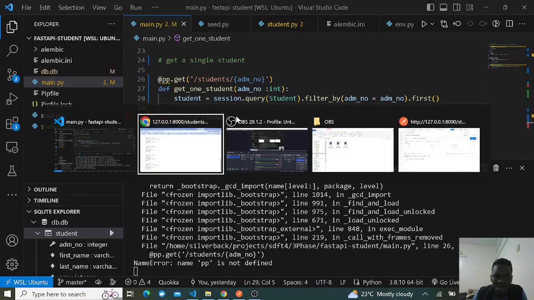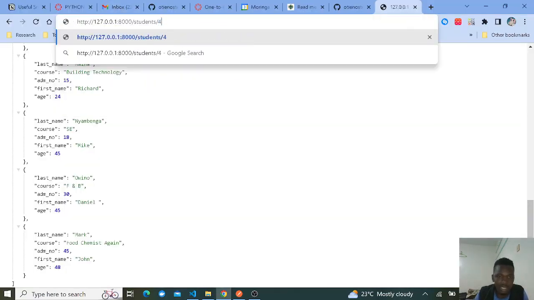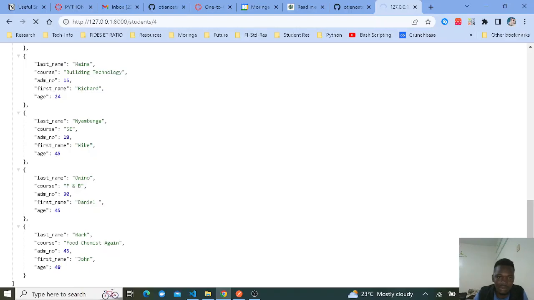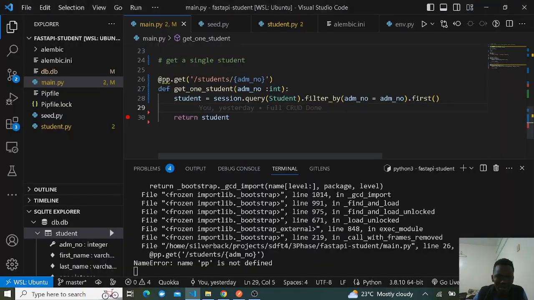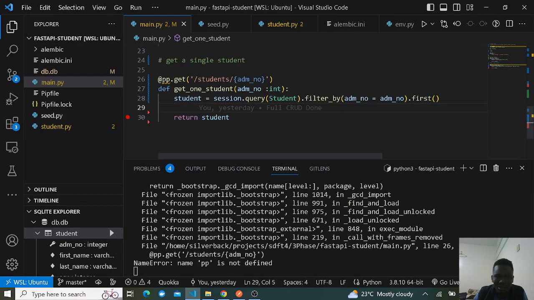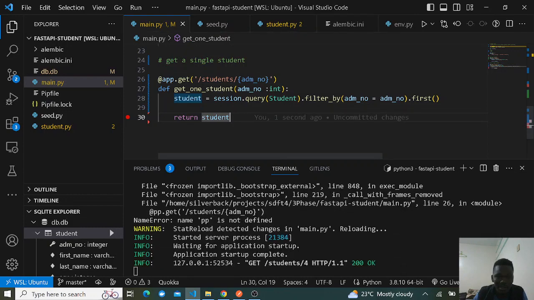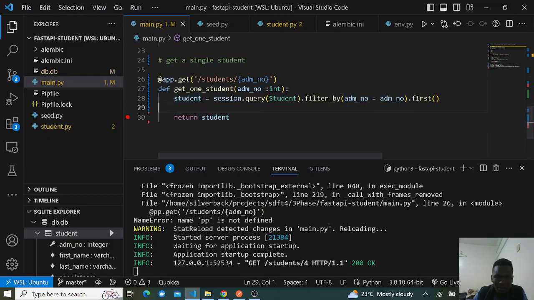So let's go to students, and then I need one with the ID of 4. The server is just quiet. It's not happening. App is not defined. What is this? Oh, sorry, I missed that app.get. Yeah, so now we have our student.